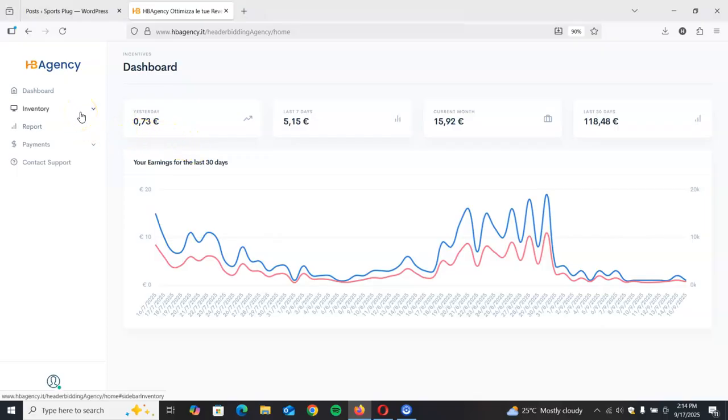So let's assume you are a new member that just got approved. Your dashboard won't be showing metrics such as this. It won't be showing any earnings at all. So once you get to this page, the first thing you need to do is set up three major things. Once you get an approved HBagency site, you need to set up three major things.